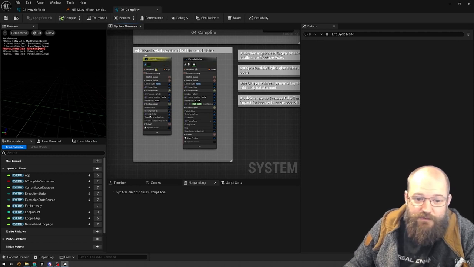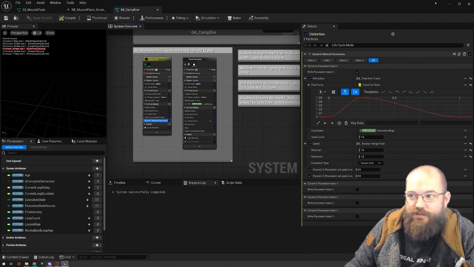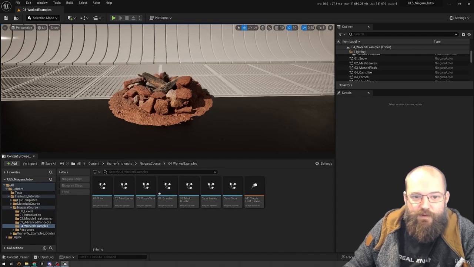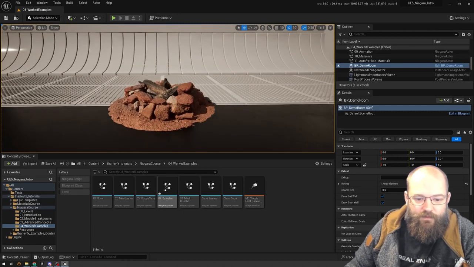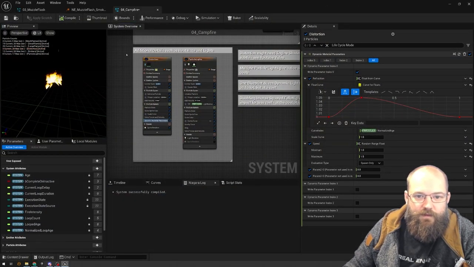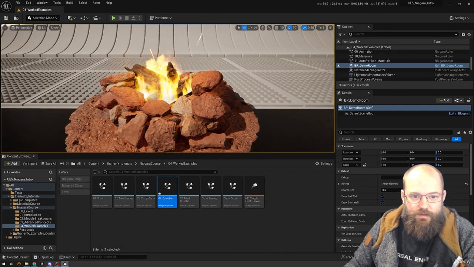As for the particle, it's not doing very much. The material uses refraction and panner speed, and we can randomize our panner speed and animate our refraction value here in Niagara. But apart from that, they're just particles that are spawning and moving upwards, following the same kind of shape and everything else as the fire has. Okay.